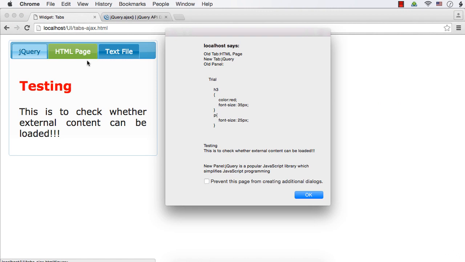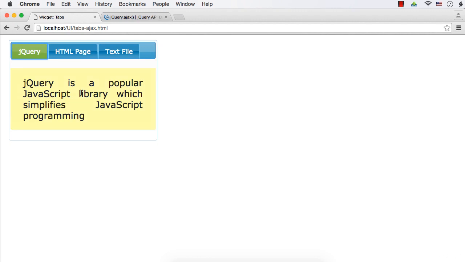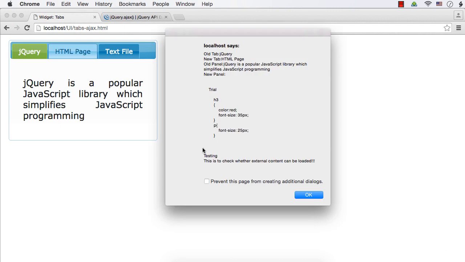Again, if I click this, here the old tab is HTML page. The new tab is jQuery. Then old panel, we are seeing the HTML content, then testing. This is to check whether the external content can be loaded. And the new panel in this case is visible because this is actually preloaded content. So the before activate, as you see, gets triggered even before the animation is started. As soon as I click the tab, the before activate gets triggered. Even the animation is happening after the before activate event.